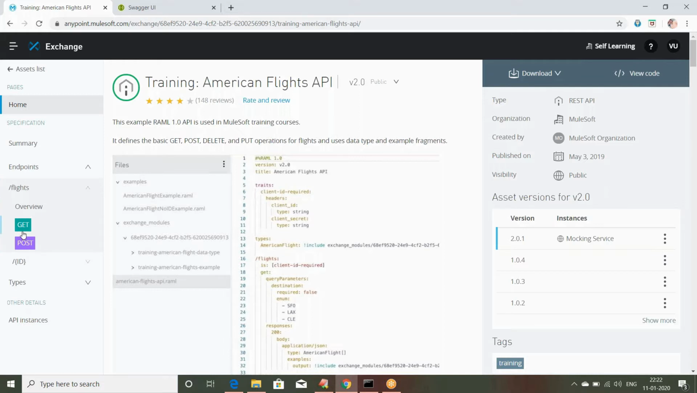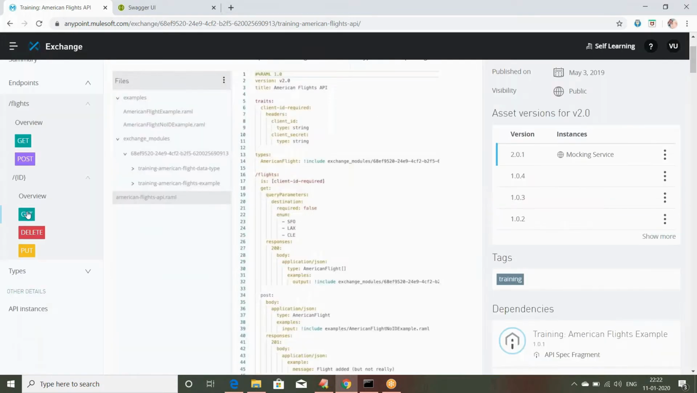So in flights we have two endpoints, one is GET, one is POST. And if I open the ID one, the nested resource, it is supported with three endpoints. One is GET, in order to get the flight details. This is a flight API basically, so get the flights based on the ID.